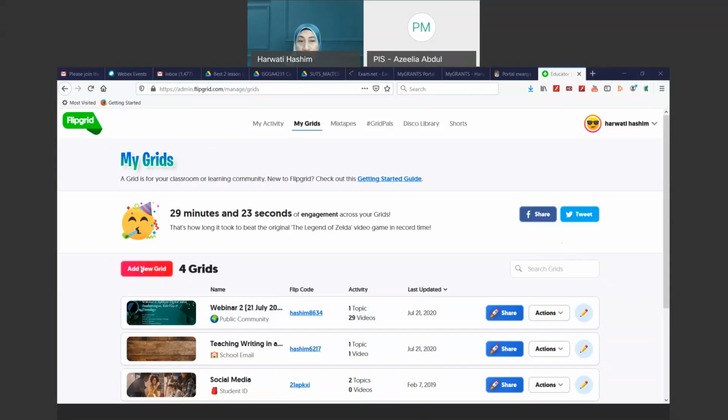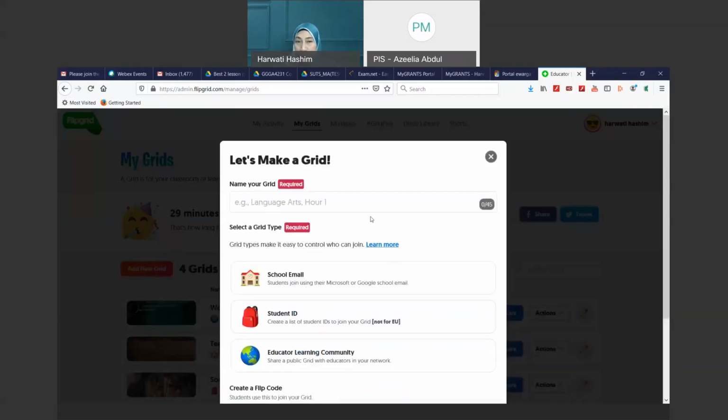Alright, so add new grade. I hope that we are doing this together because this is supposed to be hands-on. Okay, so use your other device, because you are listening to Webex at the same time, so it's good to have a different device to try out. Okay, add new grade. When you add new grade, you can name your new grade. For example, let's say DUE 1013, communicative English for example.